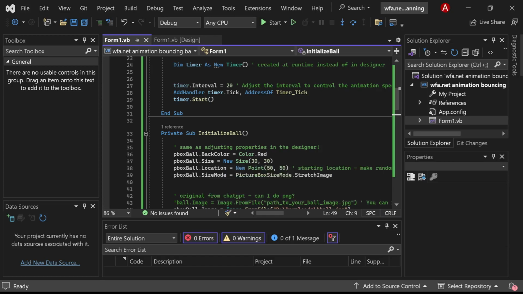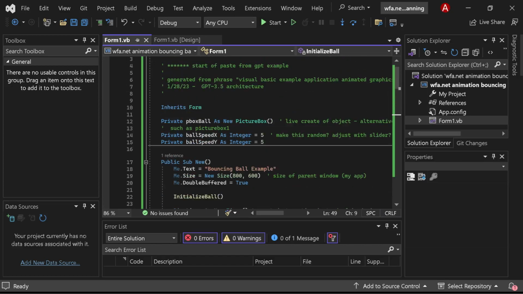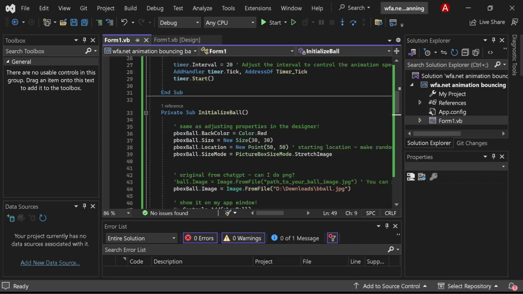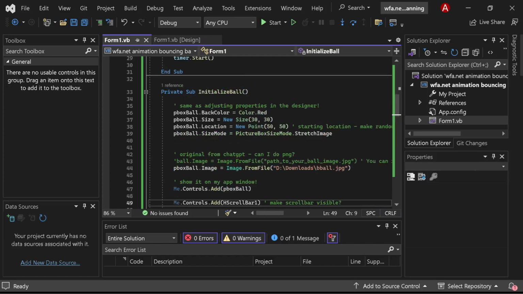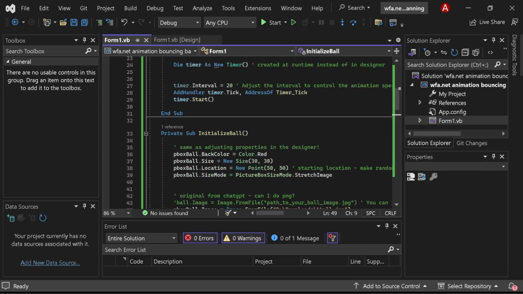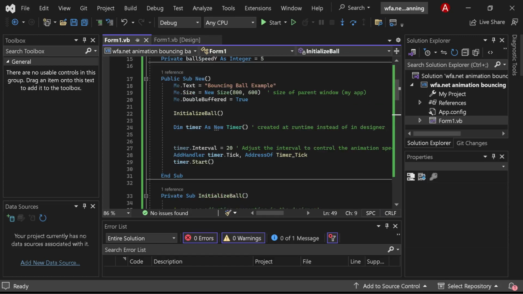Well, it's supposed to be just the image. Here's the picture box, and here's where I have the background color, the size of it. This is what's moving around. So it'll tromp over my horizontal scroll bar, but it shouldn't erase it. Because what we've done on ours is we've actually added a picture box to our designer, and then the scroll bar is able to be inside of that picture box.